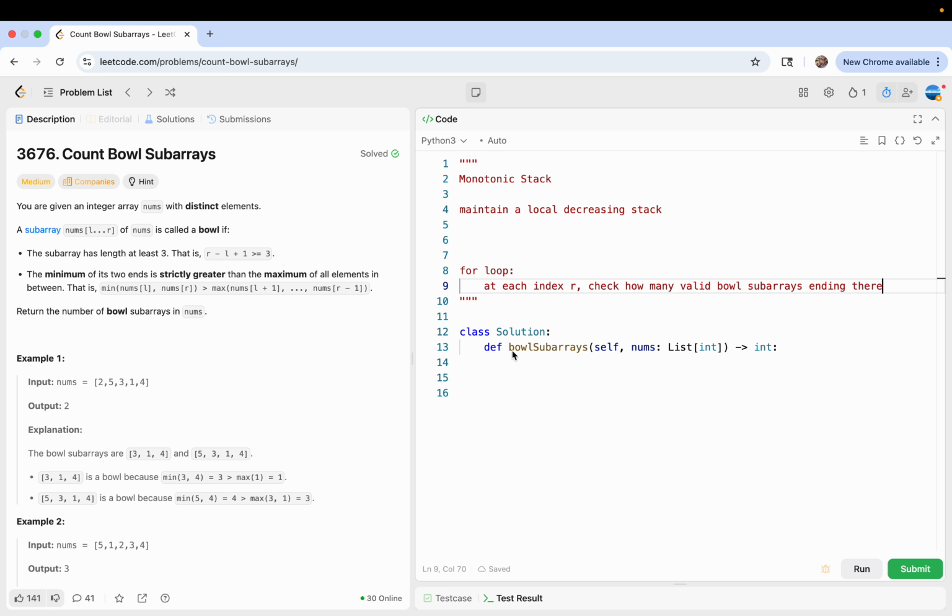Here, let me first write the code, then we explain the logic in between, and later we do some prints so that you can know the details. First, I'm going to initialize a result variable. This is the counting variable, whose final state is what we want to return. Then I'm going to initialize a stack, and then we are going to do the for loop.